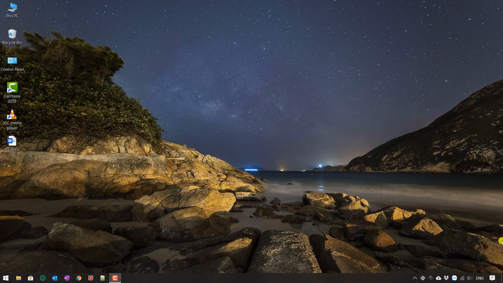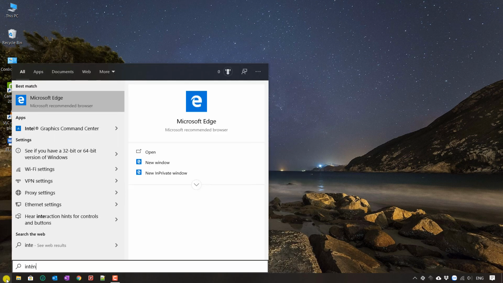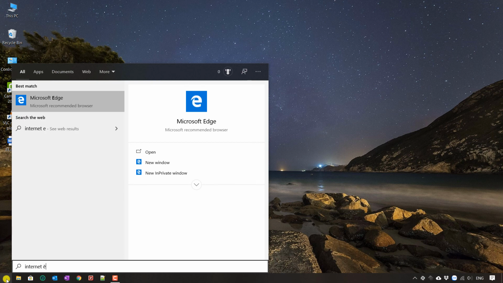Here, after you restart the Windows PC, you try to search for Internet Explorer again. Click on the Start button and try to type in Internet Explorer. So you see here we cannot find the Internet Explorer anymore on Windows 10. That means the Internet Explorer has been removed successfully on the Windows PC.